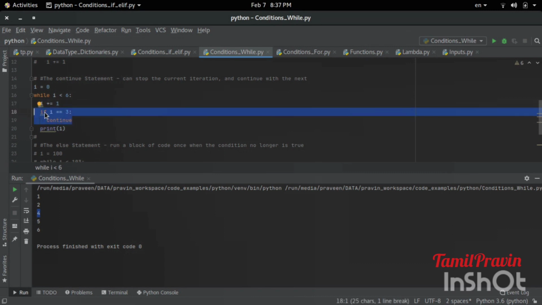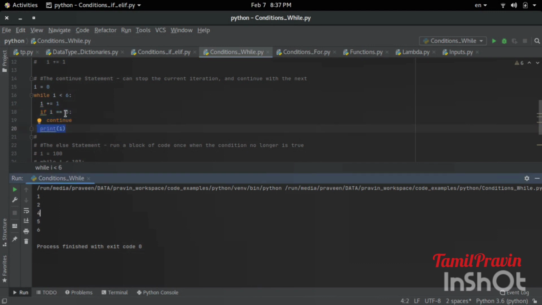Now again it checks if I is equal to 3. Now the value of I is 4, so this condition is not satisfied. So it continues with printing the value of I, 4. Likewise, it continues the next iteration up to 6. This is an example of the continue statement.